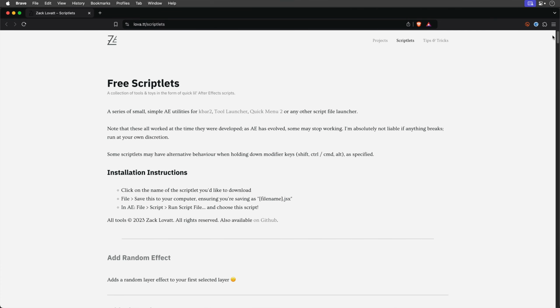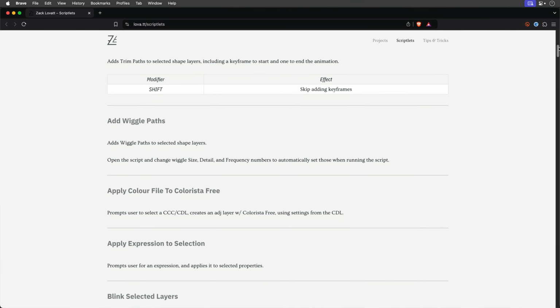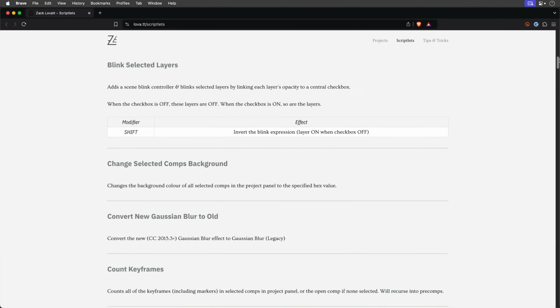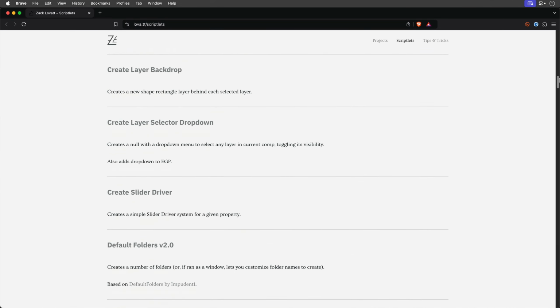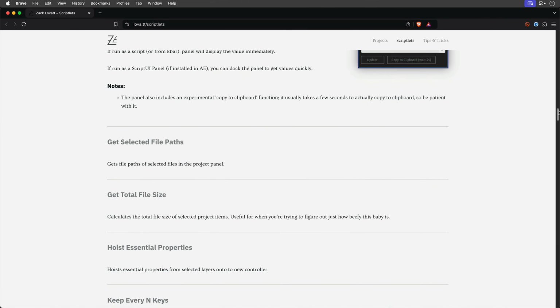Now let's dive into the world of script wizards and highlight a few of my personal superheroes. First up are Zach Lovett's scriptlets, bite-sized scripts that tackle big problems with ease. Whether it's quickly renaming layers or handling smart keyframe manipulation, these little helpers are essential tools for any motion designer. Some even offer alternative behaviors when you hold down modifier keys like Shift, Control or Command, Alt or Option. So make sure to try them out, and this can add even more flexibility to their functionality.